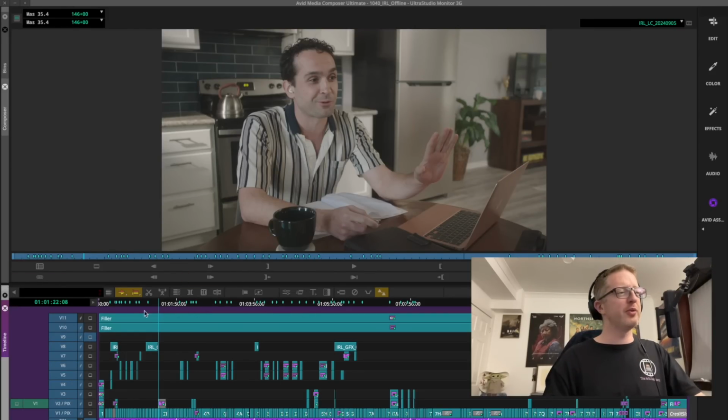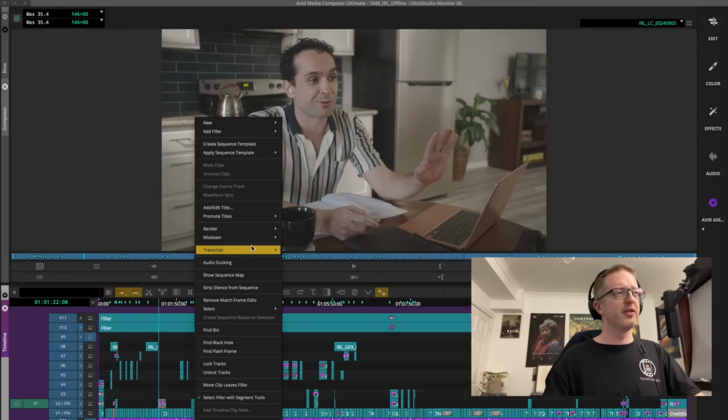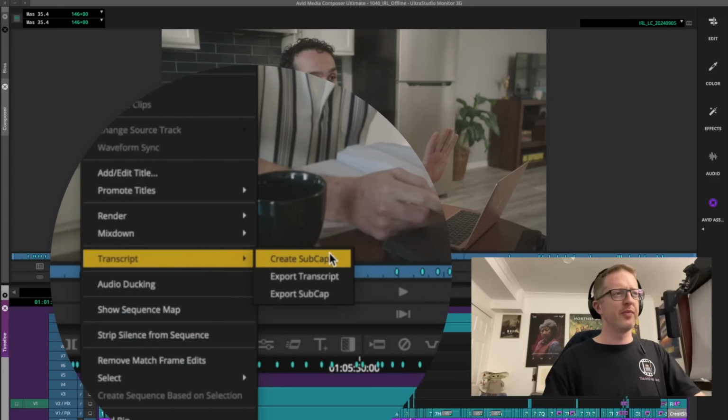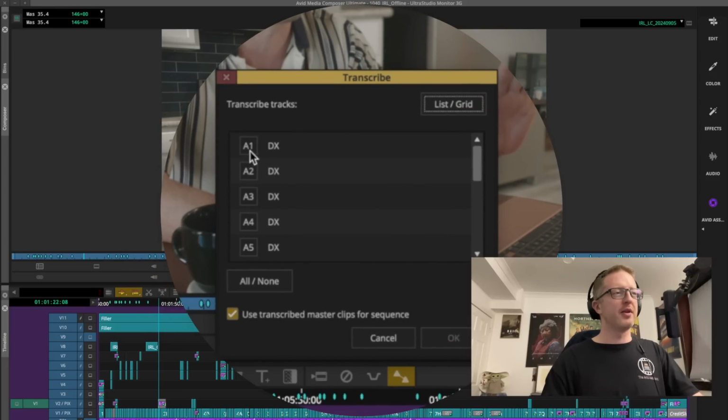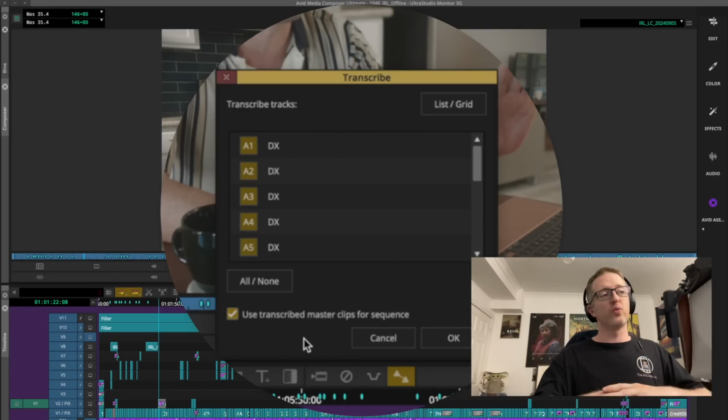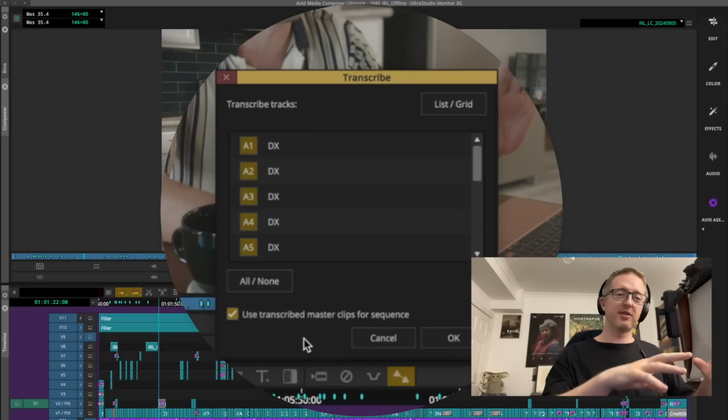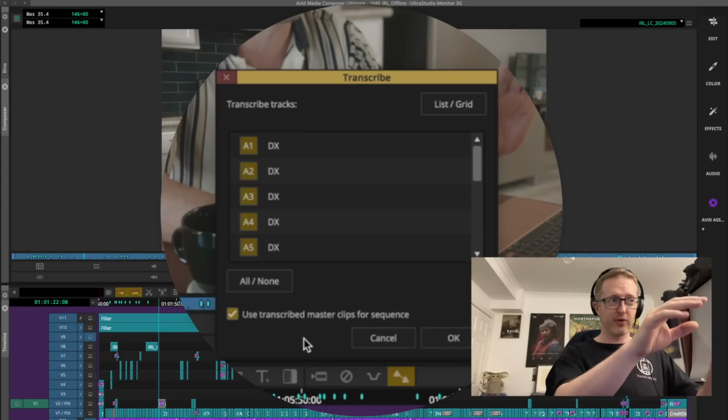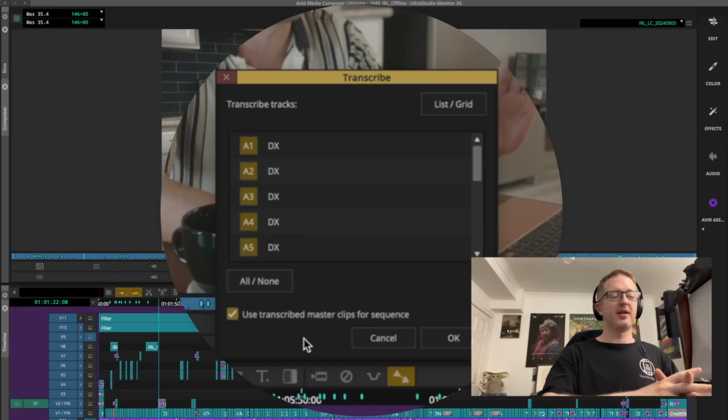So with the timeline open, all we have to do is right click and go to Transcript, create subcap. Then we can select just the tracks that we want to make our captions from. So I'm just going to select my dialogue tracks. Use transcribe master clips for sequence. So this is saying, just use the transcripts that we already have there for all of these individual clips, and you're making a compile essentially to build it.